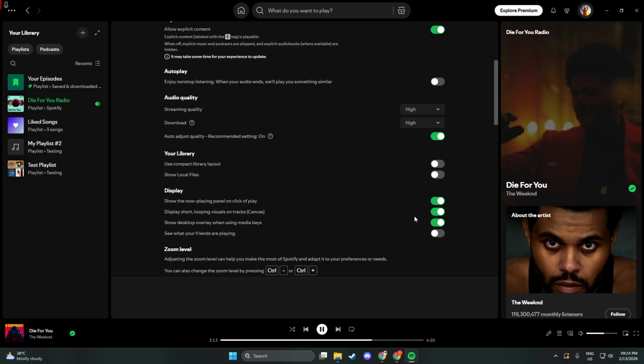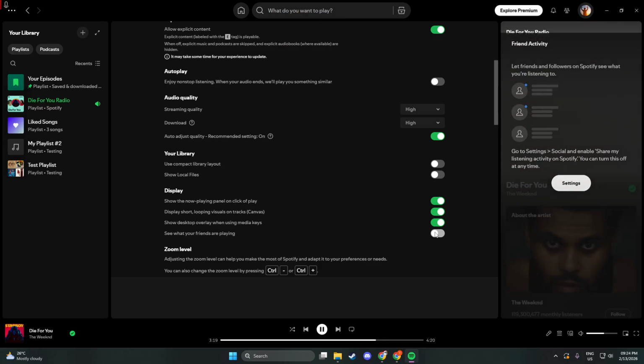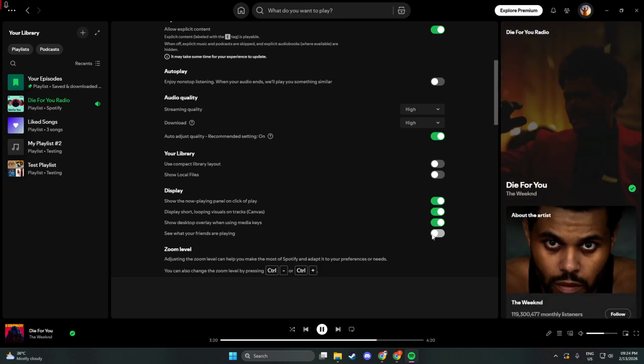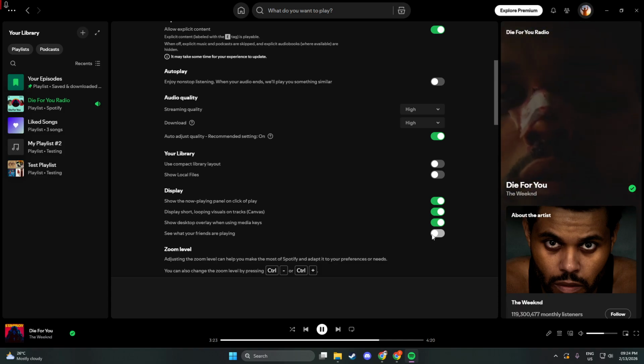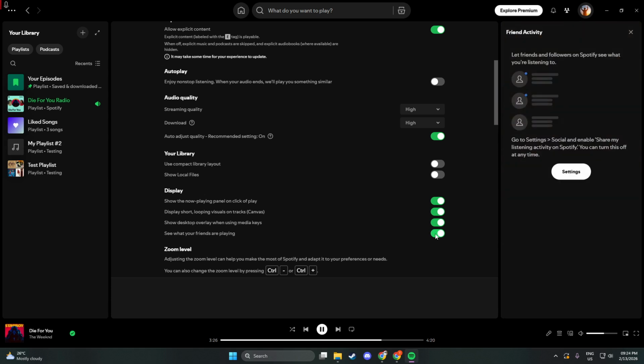A quick note for clarity. Turning off See What Your Friends Are Playing only controls what you see. It hides your friends' activity from your view. It doesn't change whether your friends can see you're listening. If your goal is to limit what others can see about your activity, there are separate privacy controls in Spotify, like adjusting your sharing preferences or using a private session. Those are different settings from the one we just changed.